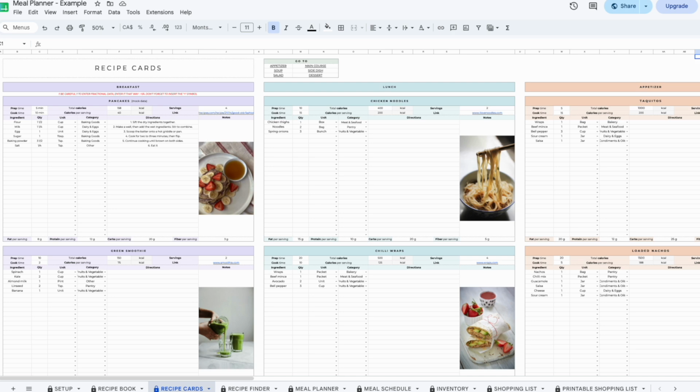This is the meal planner and weight tracker I sell at the Productive Plans, and I'm going to walk you through every section so you can see exactly what's inside before you get it, or if you've already grabbed it.